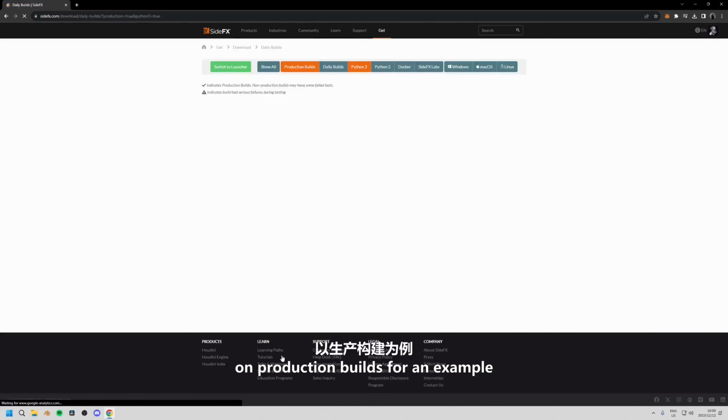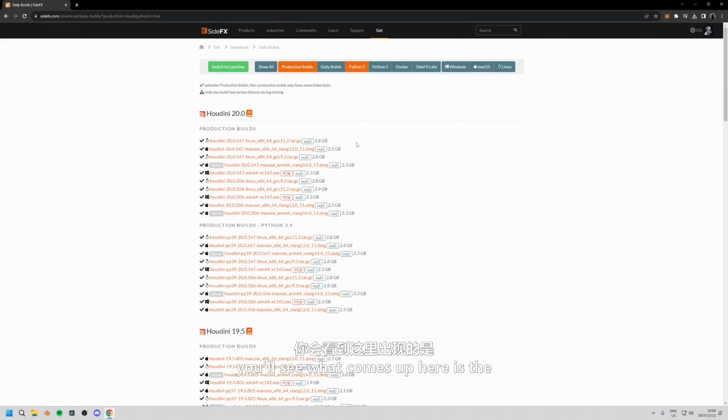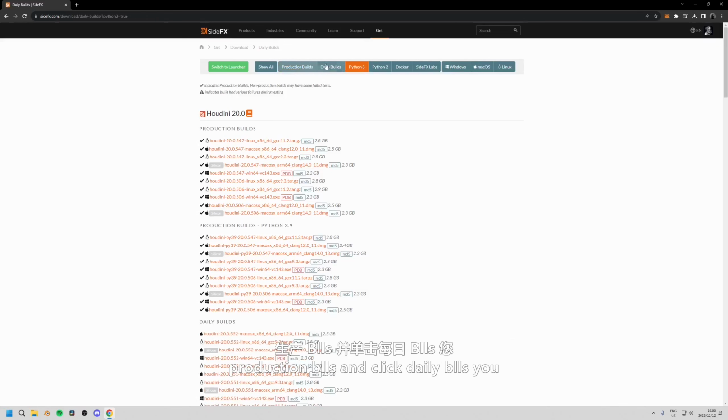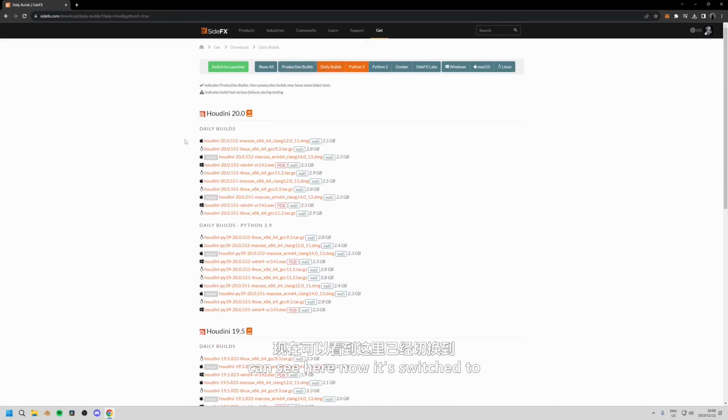So if I just click on production builds, for an example, you'll see what comes up here is the current version. Production builds is 20.0.547. And if I disable production builds and click daily builds, you can see now it's switched to 20.0.552, and that's the latest daily build. So at some point, one of these builds will become the production build.